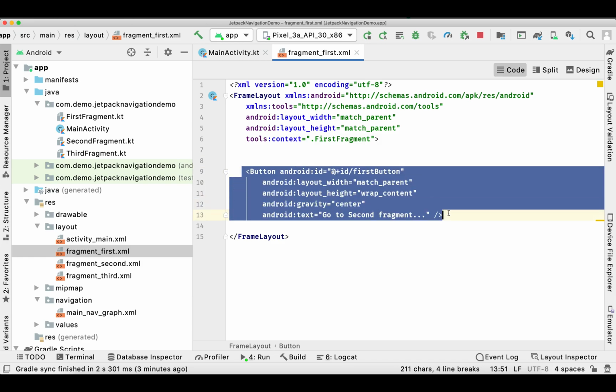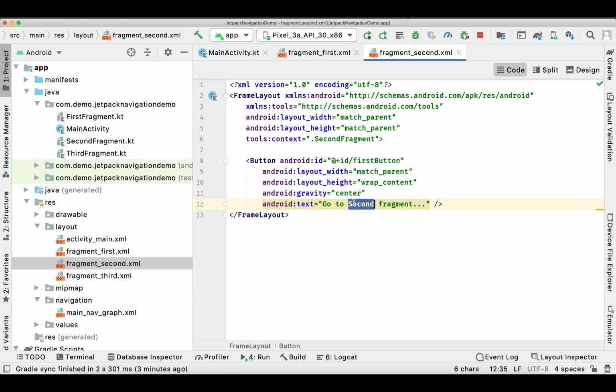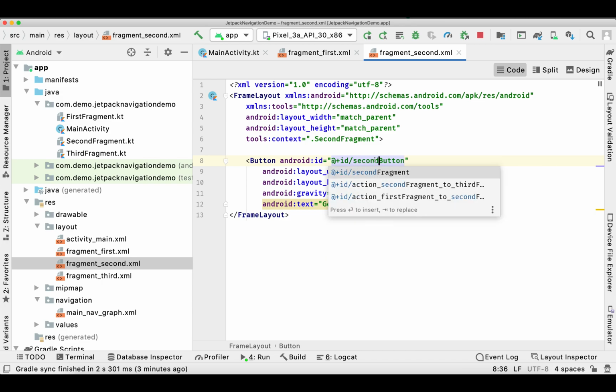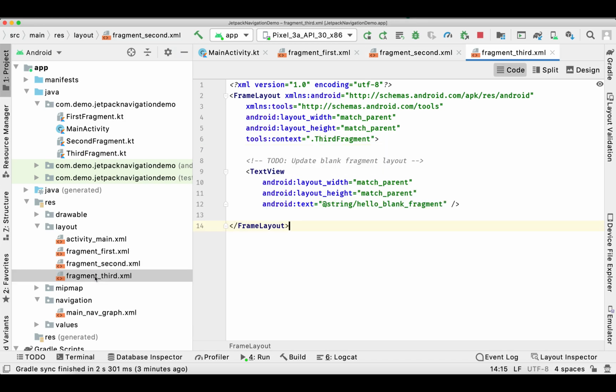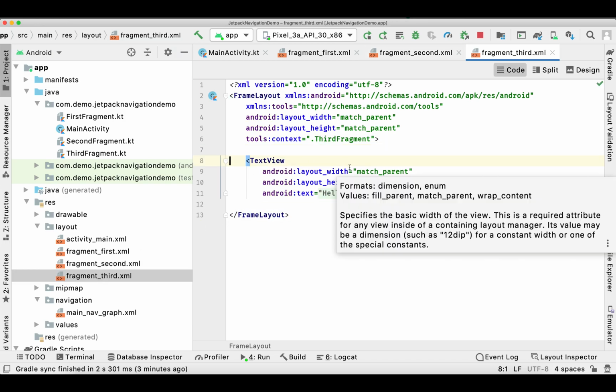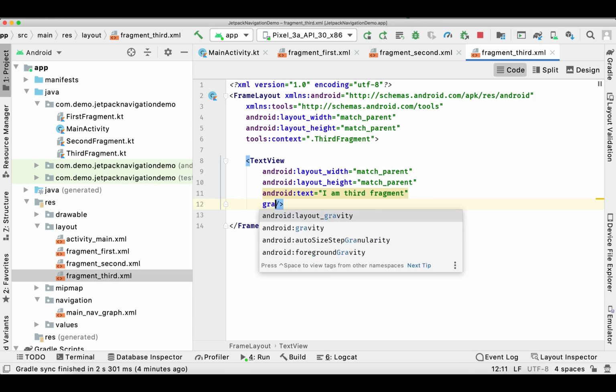And I'm going to use the same button on the second fragment, and that button will help us navigate to the third fragment. Changing the ID accordingly. And on the third fragment, we don't need to navigate anywhere. So this is the last fragment, and we don't need to add a button. I'm simply changing its text to go along with the third fragment.